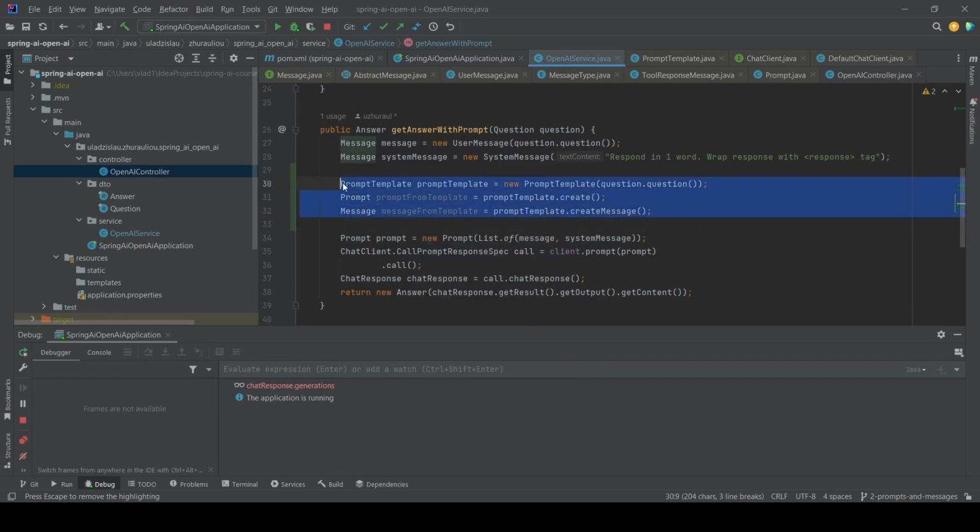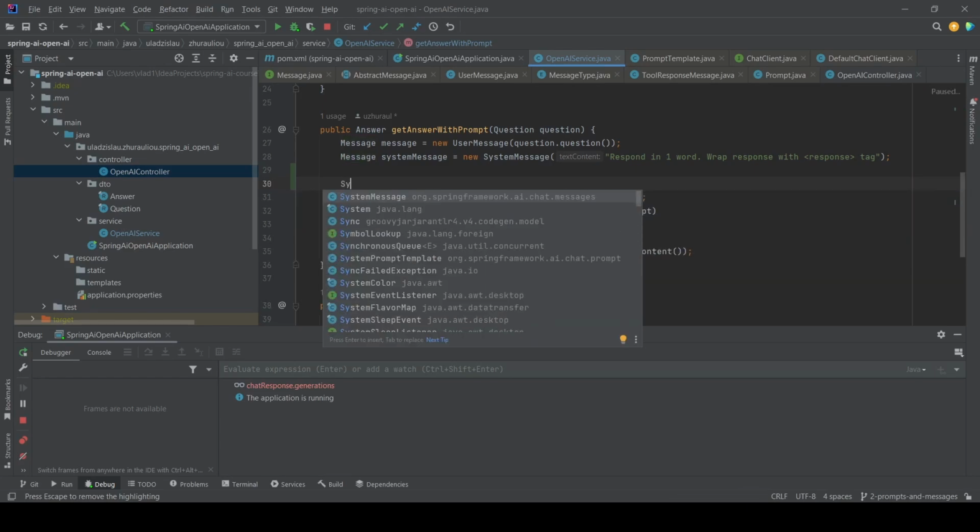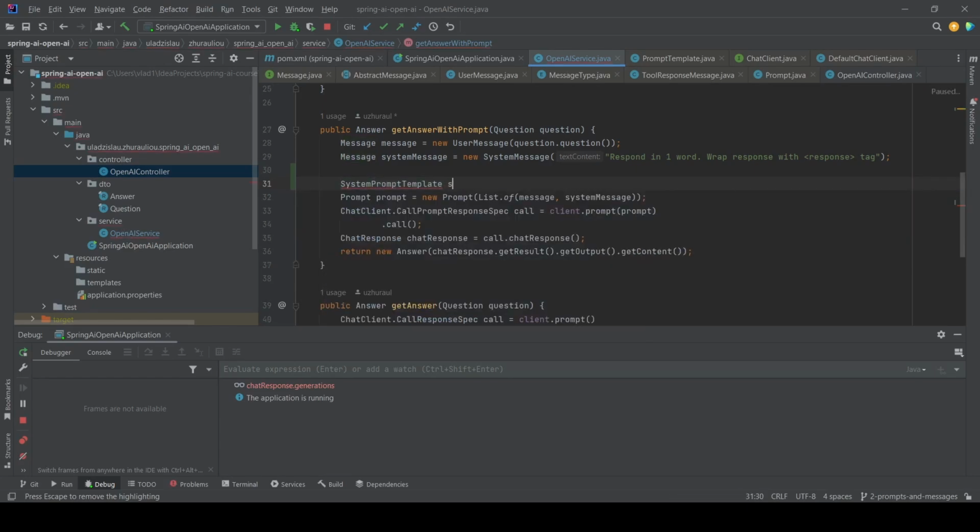What we also have is system prompt template. System prompt template, new system prompt template. It also can accept a string as a parameter. Yeah, and we can put any string here. So basically it works the same way as prompt template, but creates system message instead of user message. Just to remind you, system message is used to guide the AI's behavior and response style. So we can say here respond in one word.